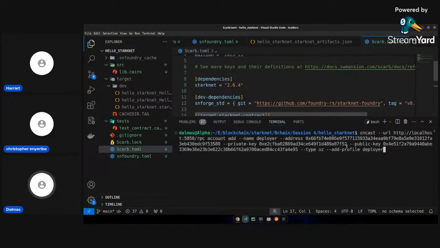I think this is the one, but I need to have the address and the private key. The public key is the same as the address at some point. The type here can be either Argent or Braavos, then add the profile, then proceed with the normal settings. Remember to change the URL here to point to the Sepolia RPC.